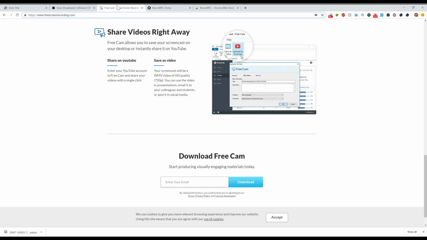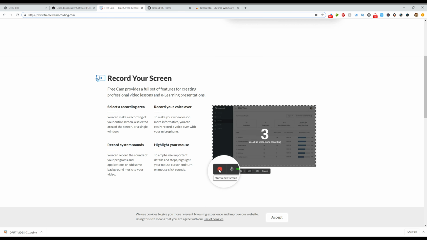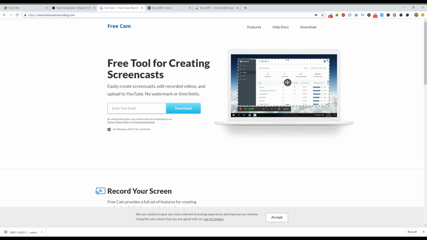The next one on my list is Freecam. What's nice about Freecam is that it lets you record what you want. So if you only want them to see a tiny corner of your screen, you can tell Freecam to only record a tiny corner of your screen. So that is 1 plus in favor of Freecam.